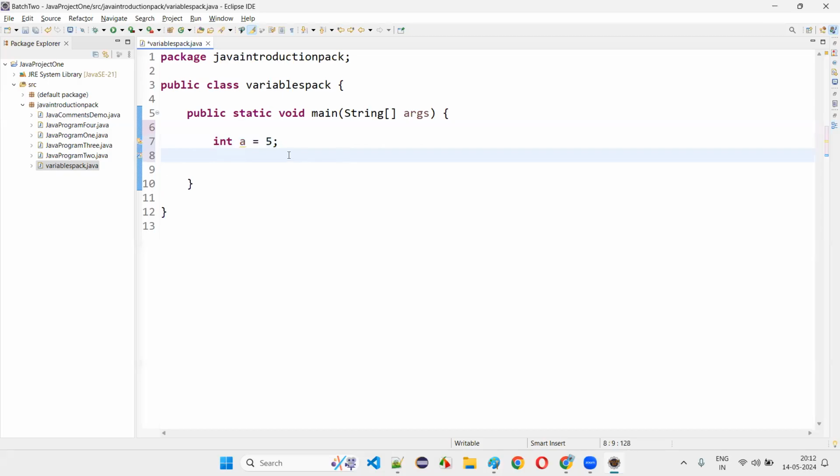Now, if I want to print this 5, which I have stored into this particular variable using the assignment operator, how to print this value 5? I'll write System.out.println. System.out.println, I can print a. If I print this variable, is it required to specify the variable inside the print statement with single quotes or double quotes? No. Directly the variable name.